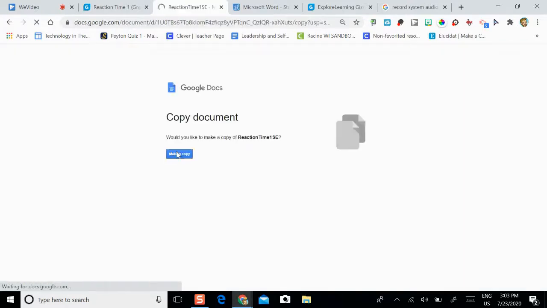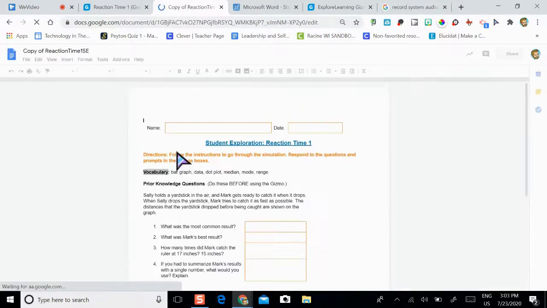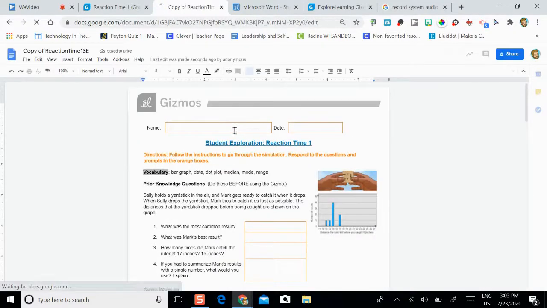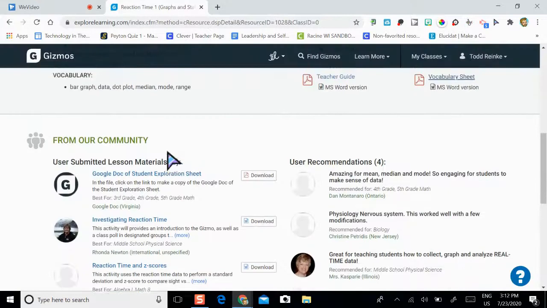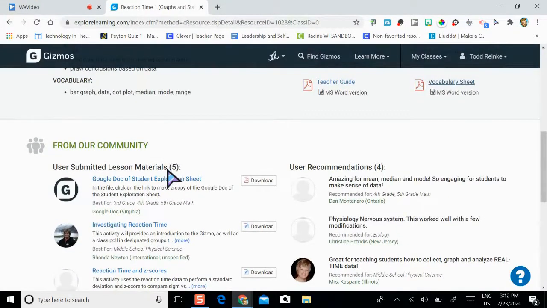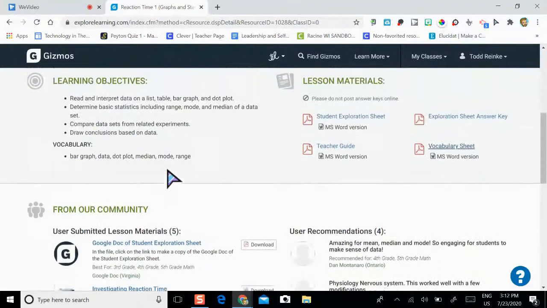So if I click on the blue link that's provided, I'm forced to make a copy. And so now in my drive, I will have my own copy of this Student Exploration Sheet for reaction time. And I could use this Google Doc with my students. I would probably put it on Google Classroom and have them complete this as an actual worksheet in the virtual learning that will be taking place. You could also use this again when you're in person with your students as well.